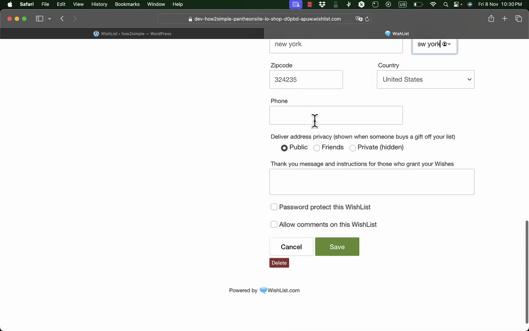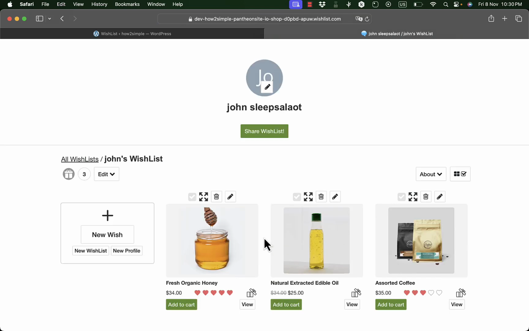Okay, phone, you can add a phone if you want to. You can password protect this wish list. I don't want to. However, I can allow comments to my wish list, so people can comment on my wish list. Okay, save the settings. Now, of course, you don't have to add your address. If you intend to share this list with close family members and friends, of course, they would know your real address and they can enter it once they decide to purchase one item as a gift for you.